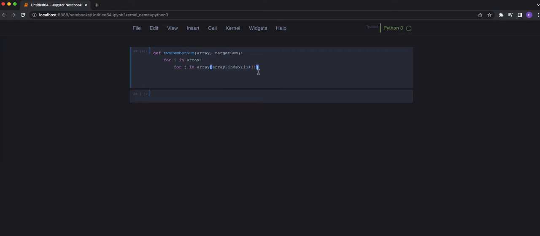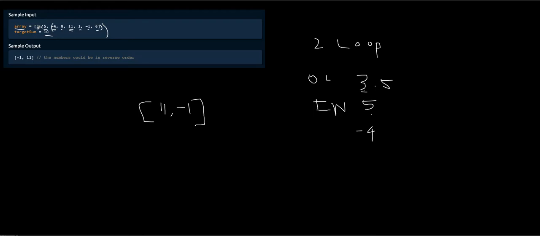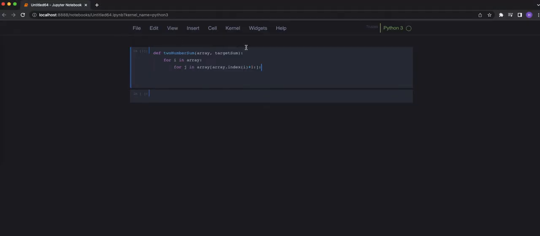So this statement will start traversing the array with the subsequent, or remaining, set of elements. For example, if I'm starting with 3 in the outer loop, and in the inner loop I'll start with the 5, I'll traverse till the end of the array.